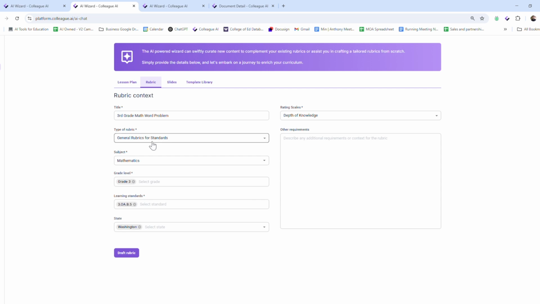You can create a general rubric for standards. So if you're teaching a unit within your class, you can go here and add in a bunch of learning standards and create a rubric for that section. Or you can go to specific rubric for an assessment, and that is a rubric for one specific assessment or a group of specific assessments that you can create. For this tab, we are going to focus on a general rubric for standards.